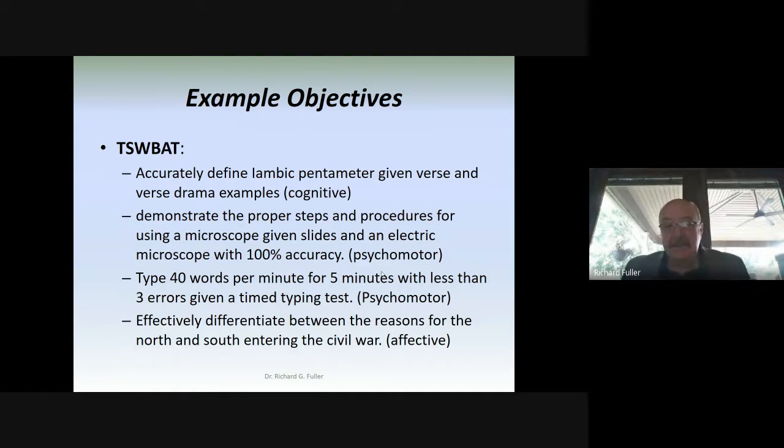Basically, what I need to do with something like this is I have to have a microscope in front of me, up in front of the room. I have to have slides. And then I need to demonstrate the proper steps and procedures. I have to show them how to do certain things. And I have to break it down and tell them what those steps are.